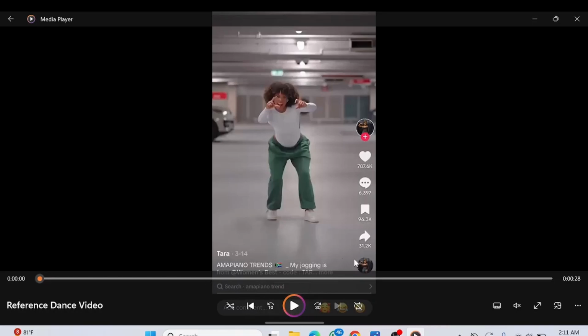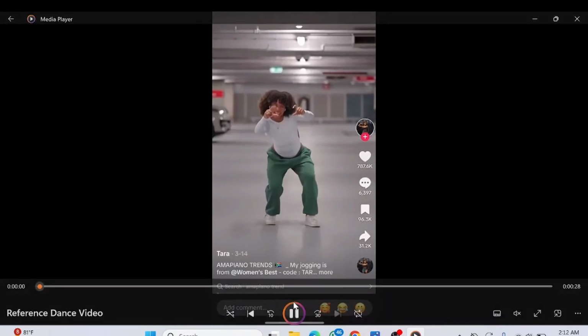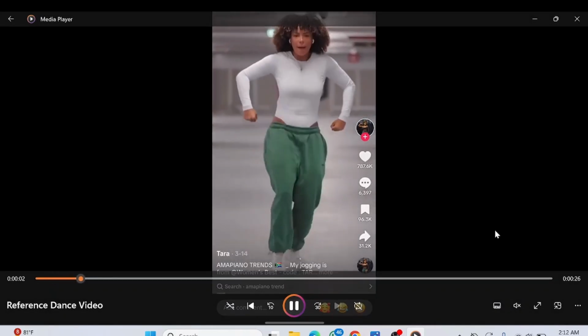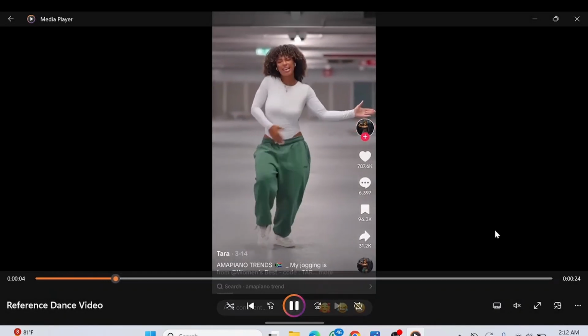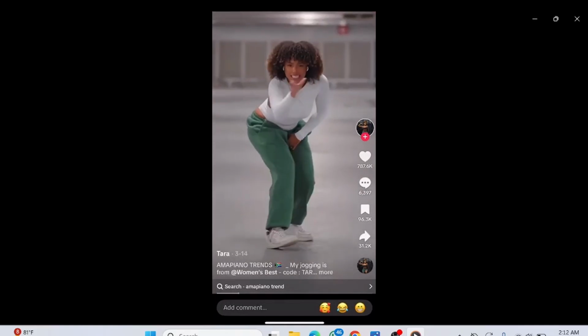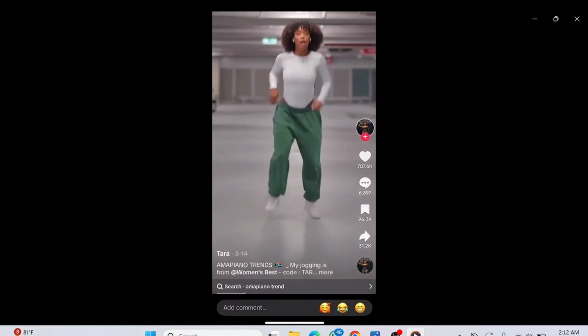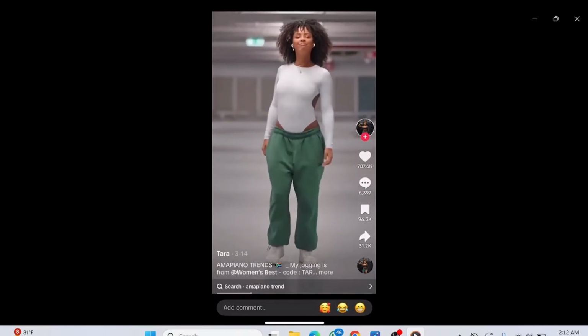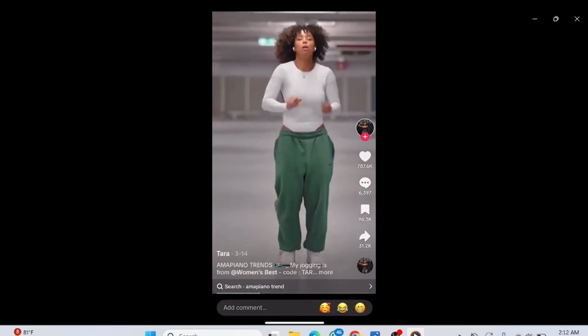So it's an amapiano sound actually. So you can already imagine the energy. And this dancer is so amazing. This is her TikTok name. So you can just search for Tara on TikTok. She's an amazing dancer. I watched several of her videos as well, but I love this one in particular. So you can see the moves. Just look at that. Look at the energy.